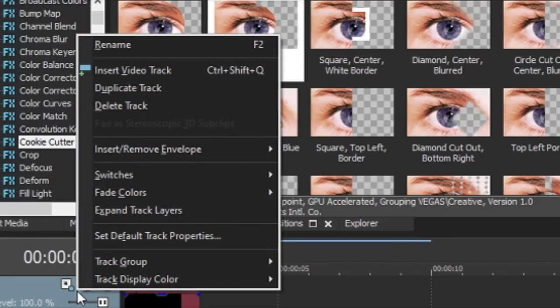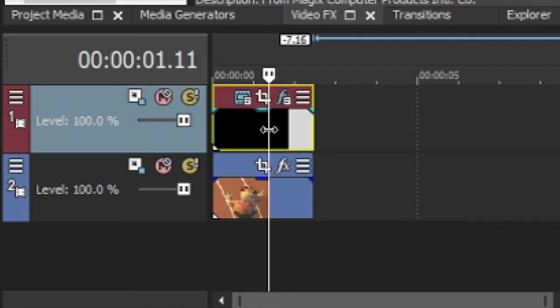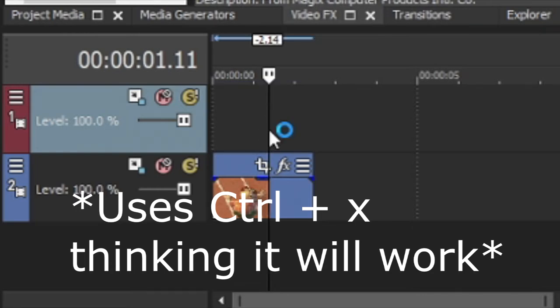And then they right-click on the track. I guess they right- wait, what? So they selected a thing called cut, but I don't know how they got to that. Hang on. Well, that didn't work.